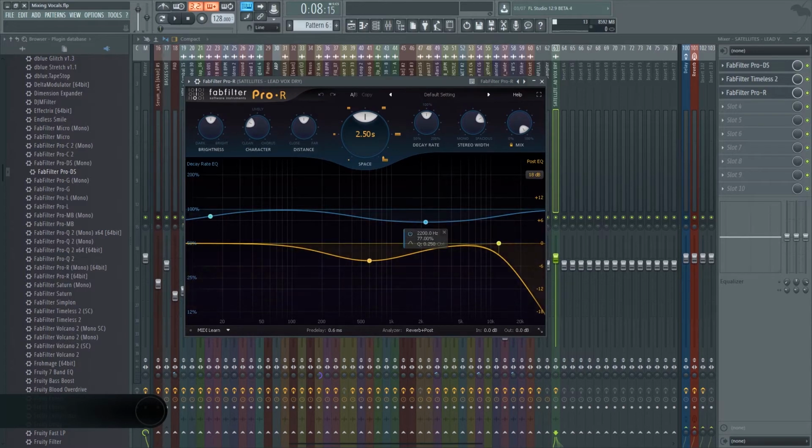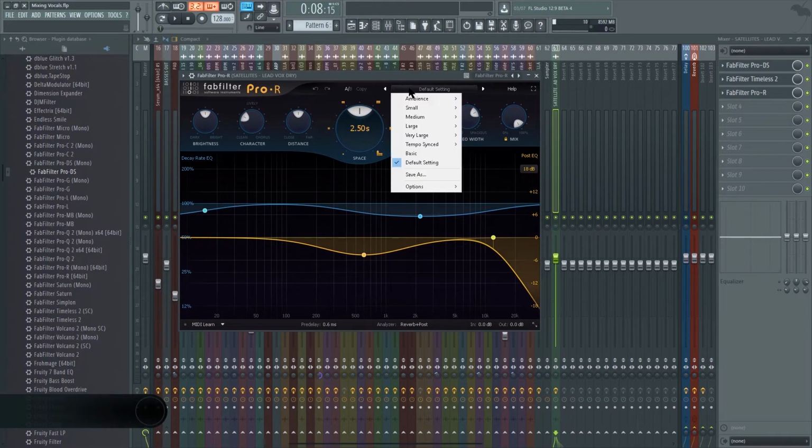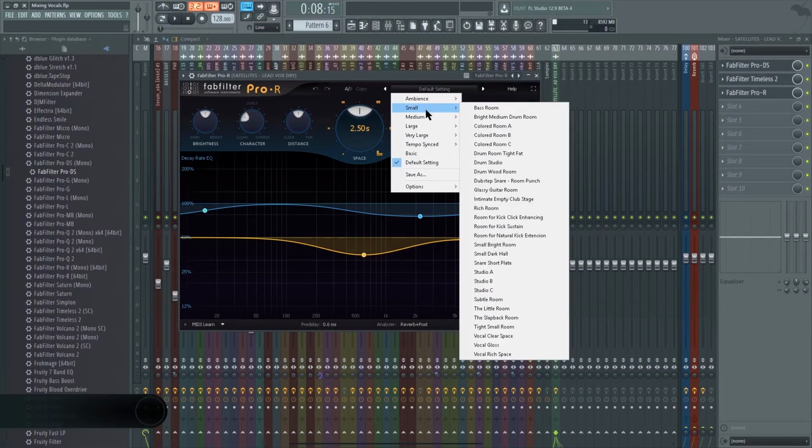It has a lot of options. If you want to make your vocals sound bright, if you want to make it sound clean or chorusy, close or far, it has some decay rate, stereo width. You can make it either really mono or really spacious. And it really helps you out. What I really suggest you do is use a preset. Again, don't be scared of using presets.